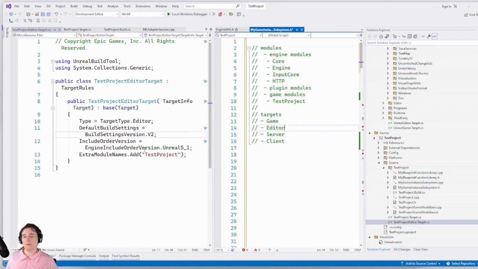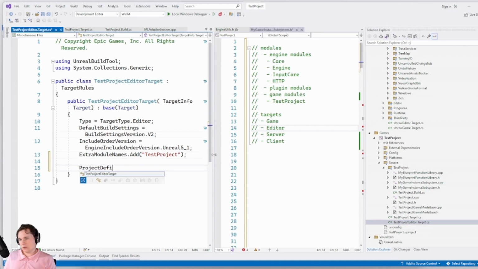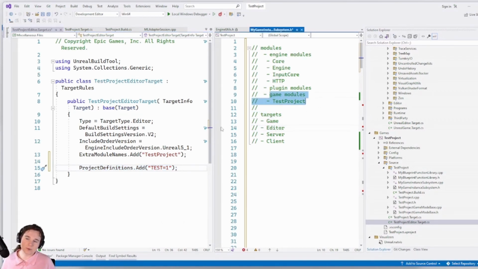Targets are also ways of configuring how all the modules involved are compiled. So if I go in here and I say project definitions.add test equals 1, right? So here I'm adding a C++ define test equal to 1, and this is available to all of the game modules, right?